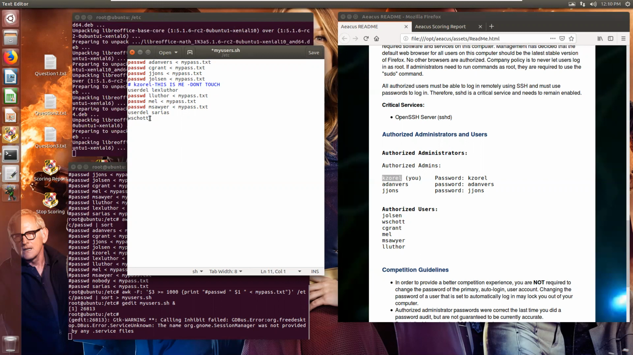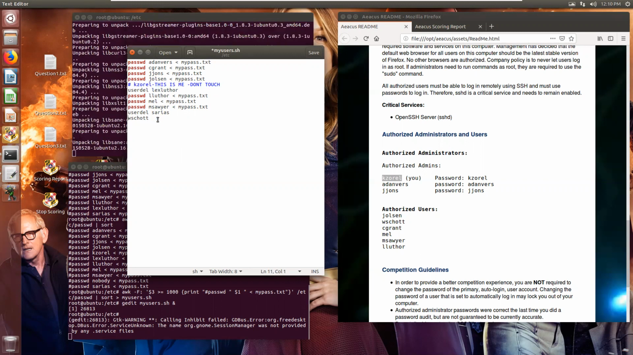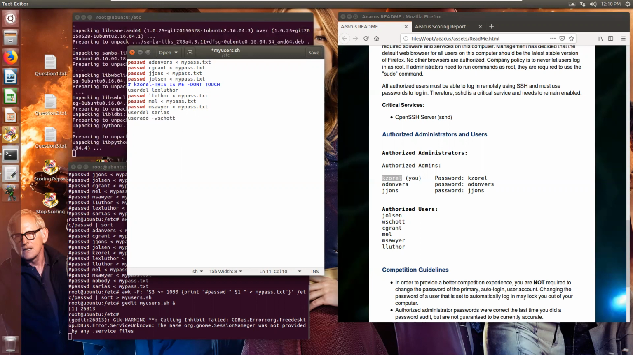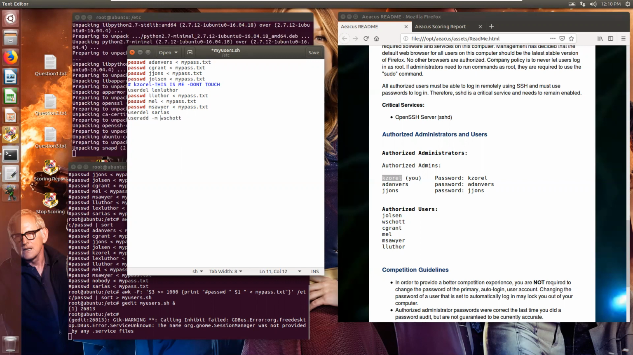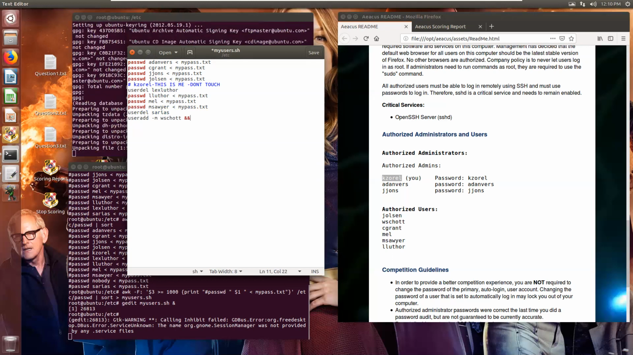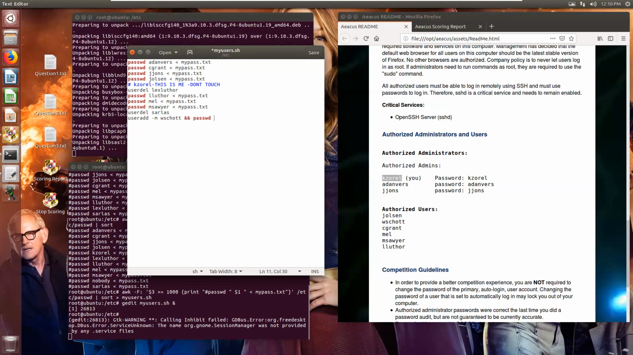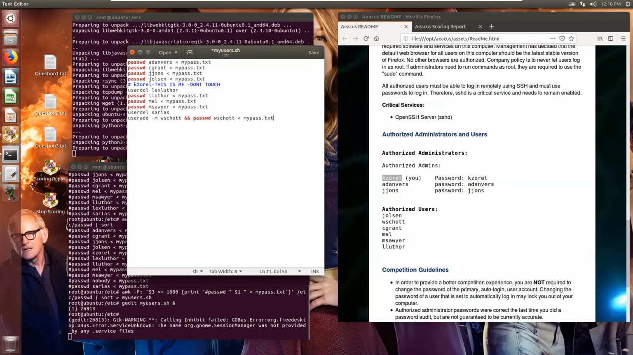The way to do that is we go useradd -m, and that will set up the home directories. And when that completes successfully, that's the and button, double ampersand, and we run this next password command just like we have above, same username with mypass.txt.